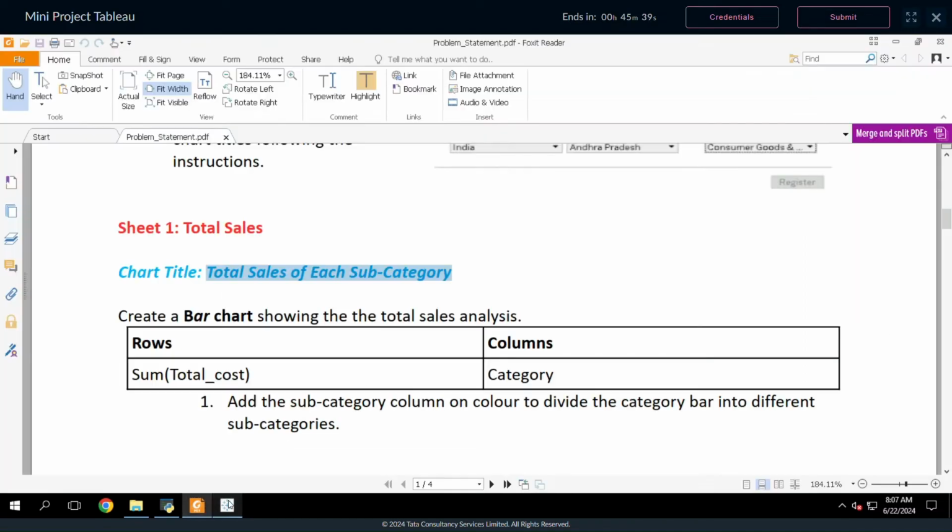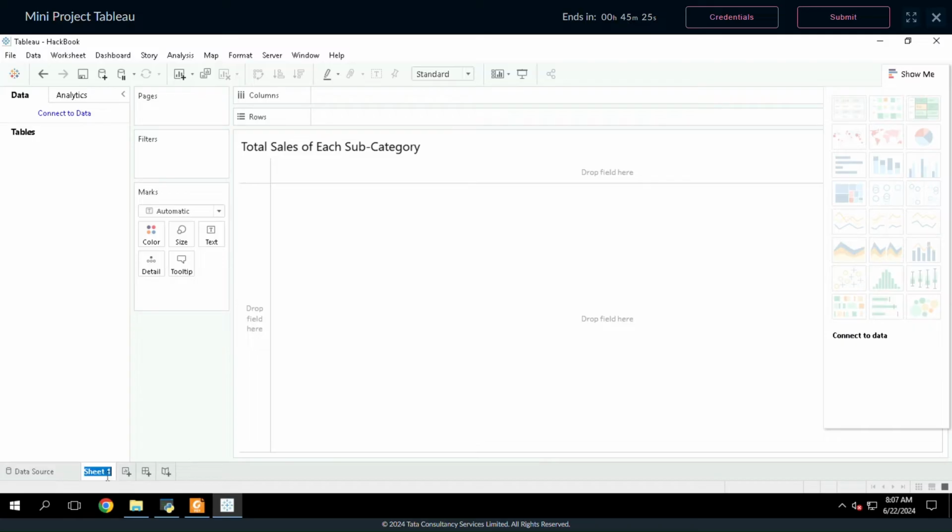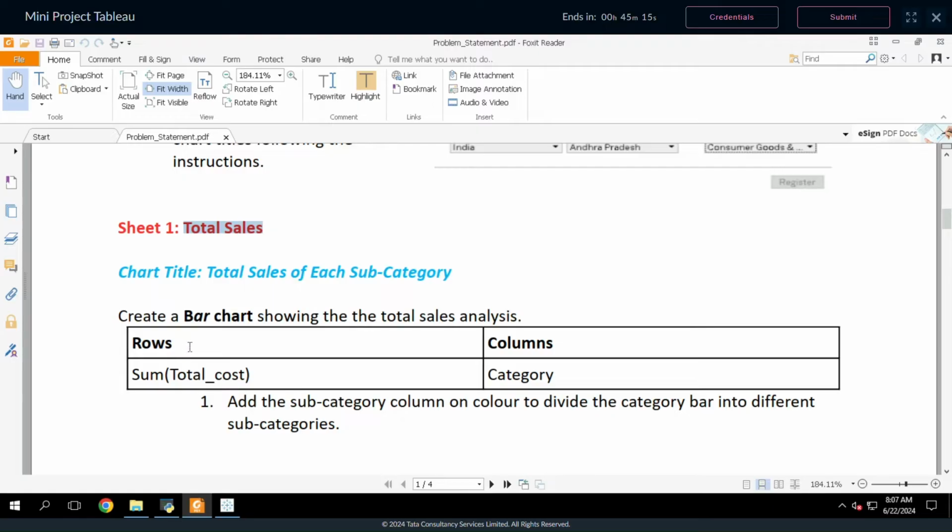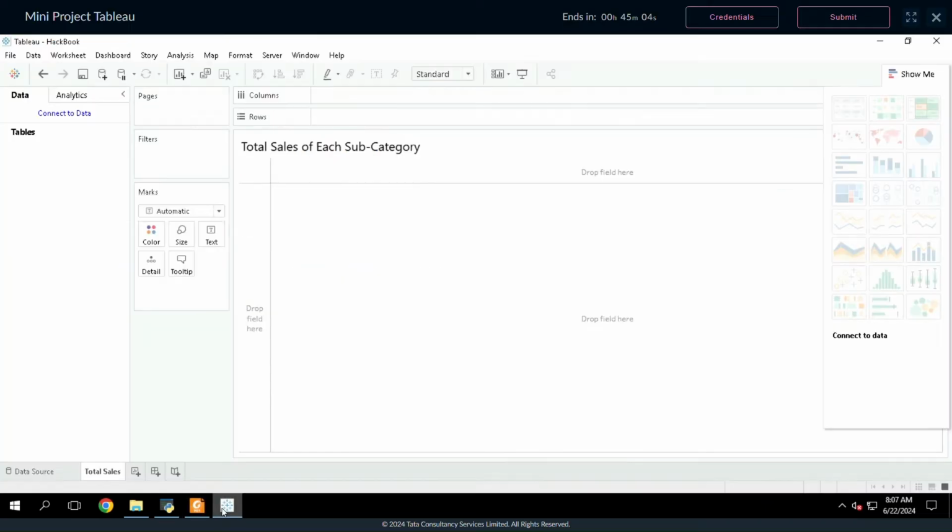After that, go again to the problem statement. Now here we have to create a bar chart, but before that the sheet name we have to change to total sales. So we can also do it there, we can change the sheet names. Double click on the sheet 1 and paste the total sales, or we can randomly type the name also. After that, now go to the problem statement. Here we have to create a bar chart showing the total sales analysis. In the rows we have to select the sum of total cost, and in columns we have to put the category. So in the rows we have to get the sum of total cost.